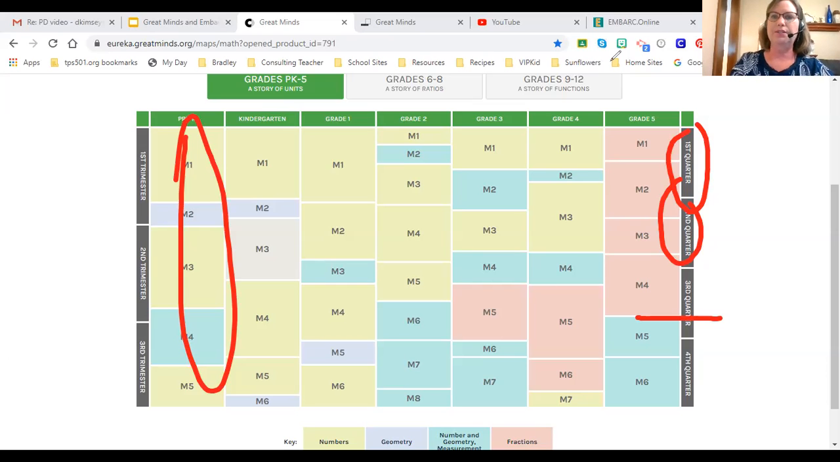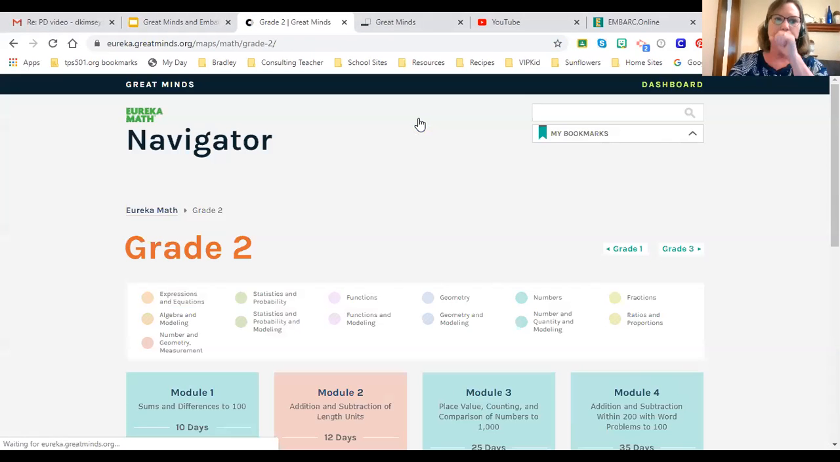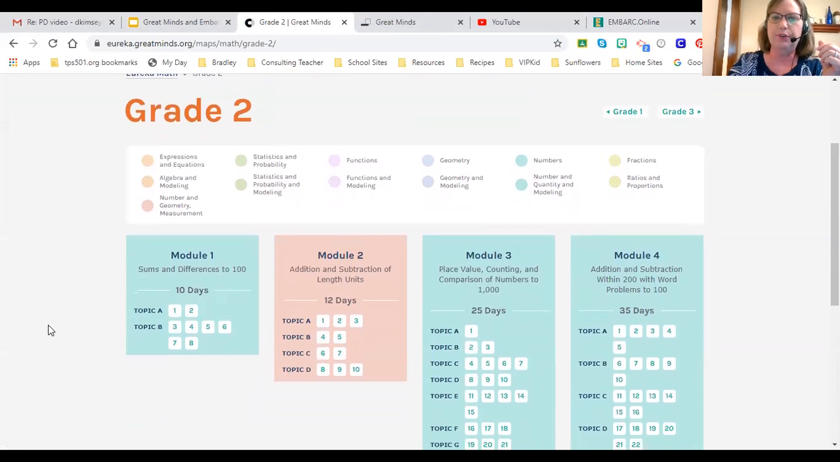All right, well, let's go ahead and get started here and take a look at some of these different parts. Going across the top of our screen, you see the different grade levels in green. Let's just pick on second grade. It's pretty much right here in the middle. If I click on that green where it says grade 2, you're going to see where it breaks it down even further for us.